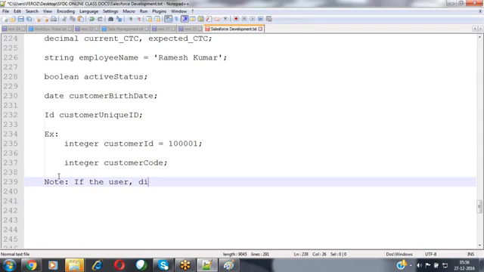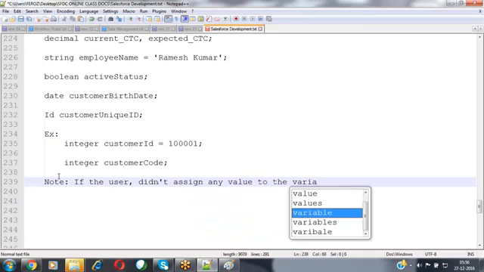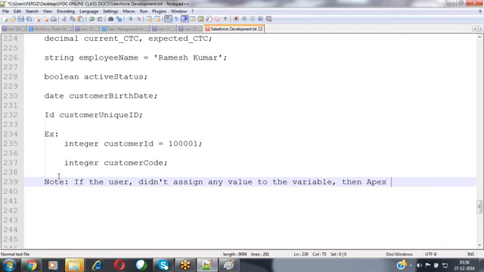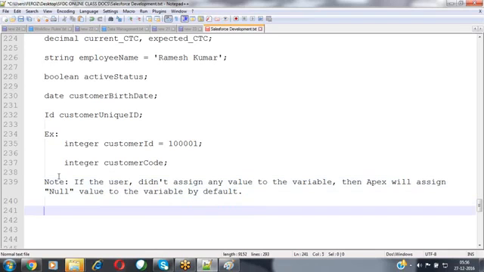If the user did not assign any value to the variable, then Apex will assign a null value to the variable by default. So this is the way we can define the variable, and then we can assign some value inside that variable as well. Now, this is the concept of variable declaration.